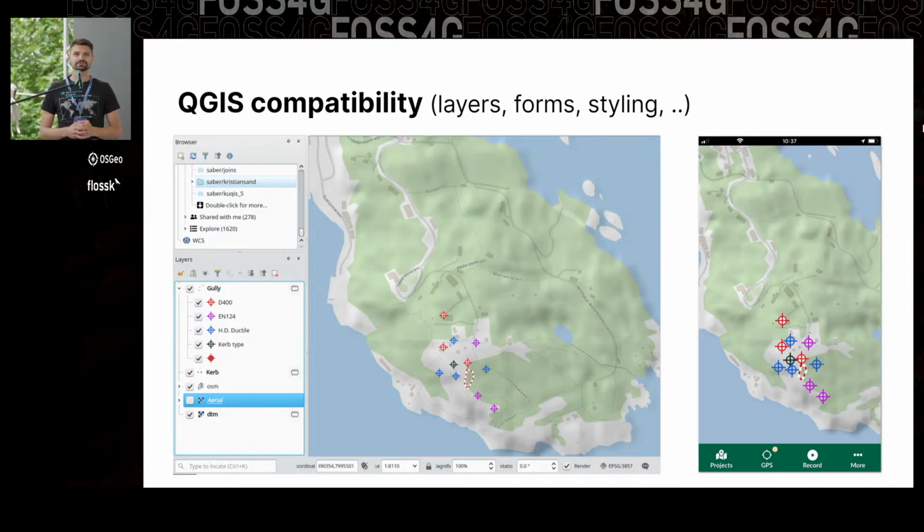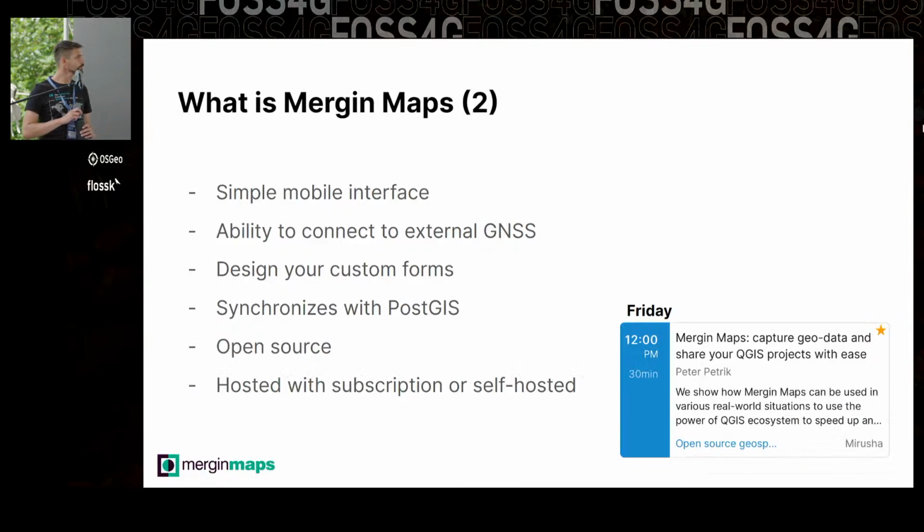With Merging Maps, we strive for simplicity, so we try to keep the user interface as easy as possible, so that you don't need to be a GIS expert to use Merging Maps. As I mentioned, you can customize your forms in QGIS, so you are the boss of the forms. And we are an open source project.